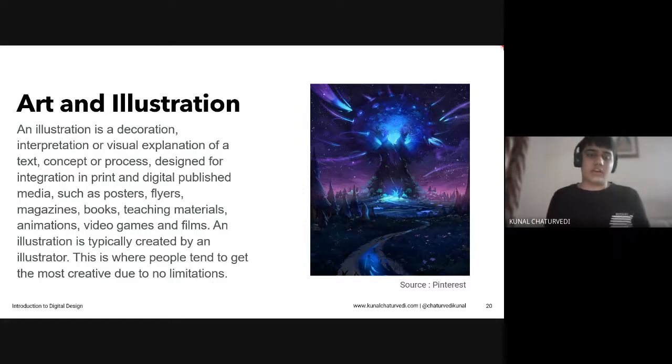And again, there are great artists in this field who create this sort of pictures, and they are very popular for it. So again, this is another field. And art and illustration also involves things like print, flyers, posters, magazines, books, teaching materials, animations, video games, and films, which is sort of put inside of art as a general thing. But those things we have covered in the previous slides.